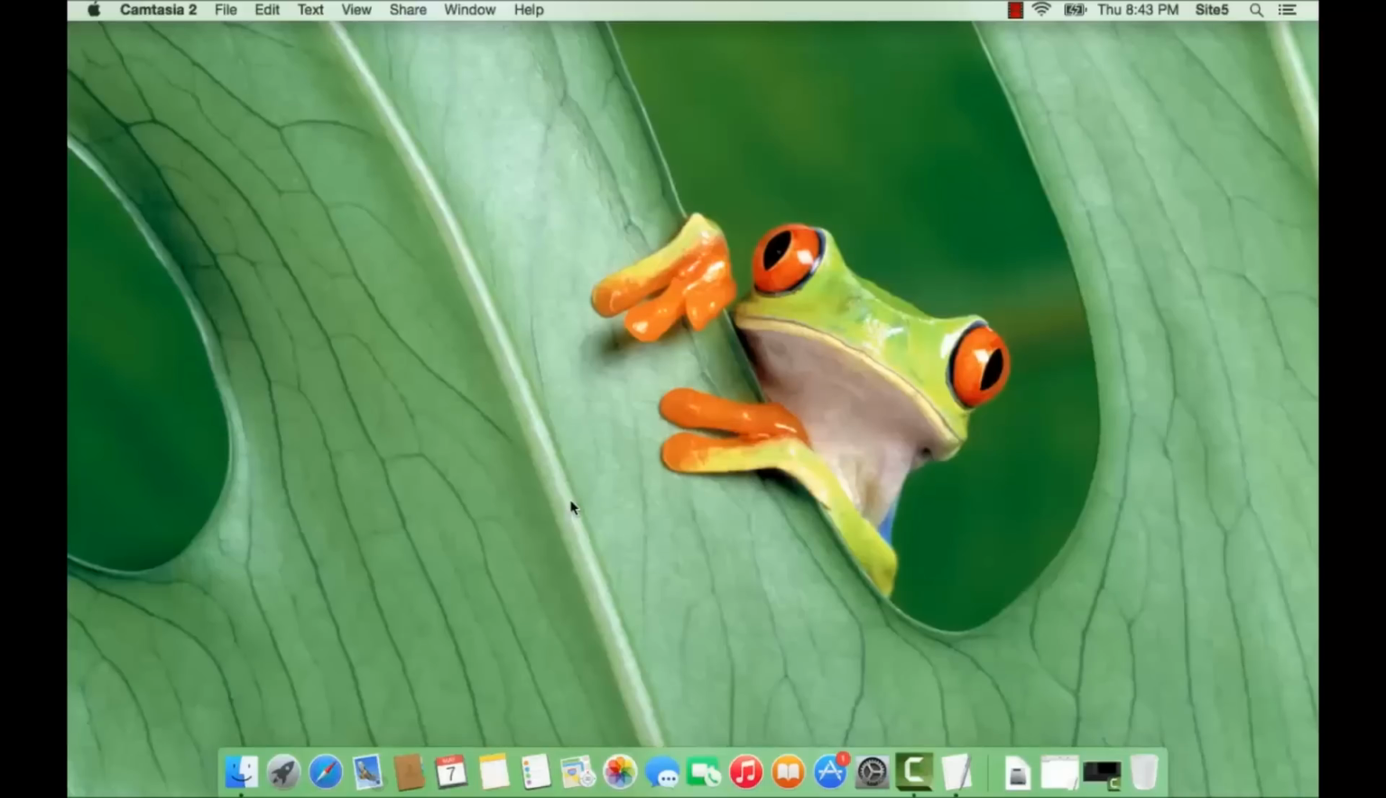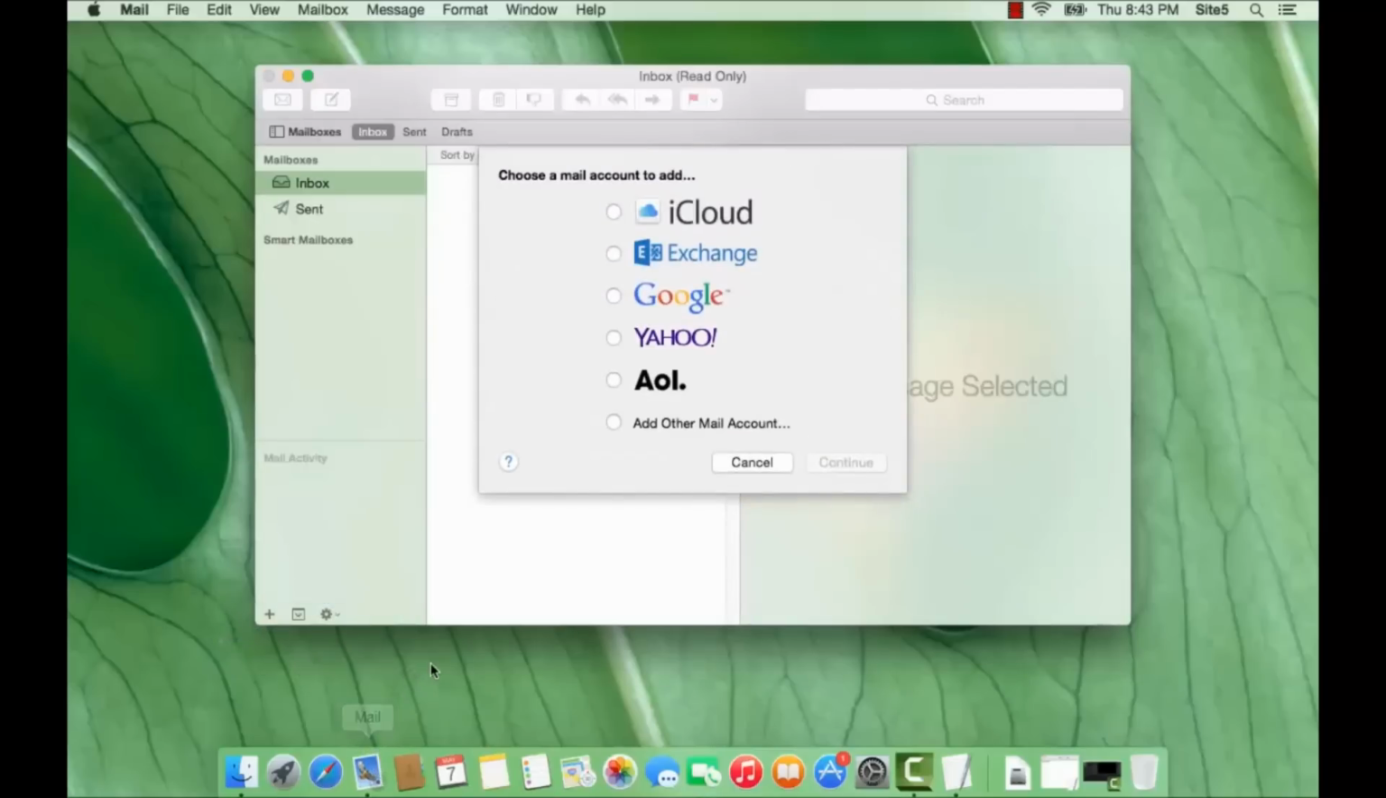Today we're going to begin this tutorial by learning how to set up our email account on OS X Yosemite in Apple Mail 8.2. Let's start by selecting the mail application from the dock. If this is the first email account you're adding to OS X Mail, you will see this screen.